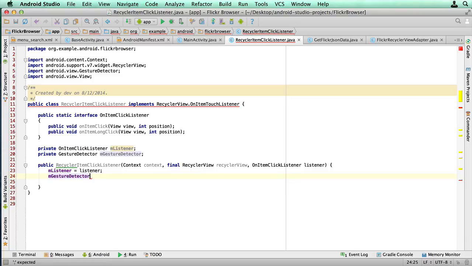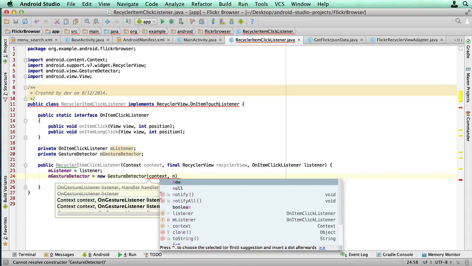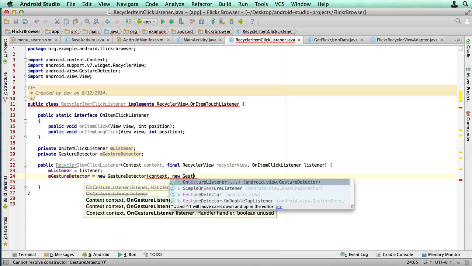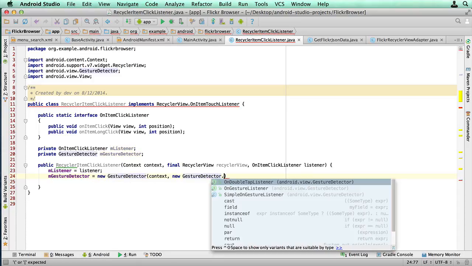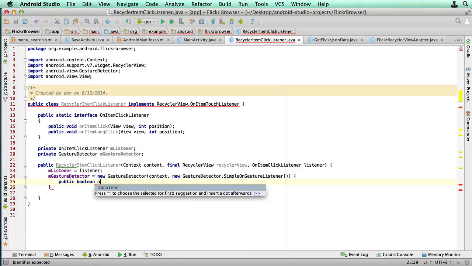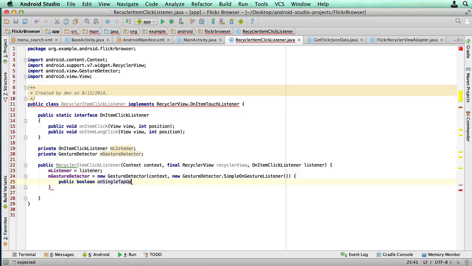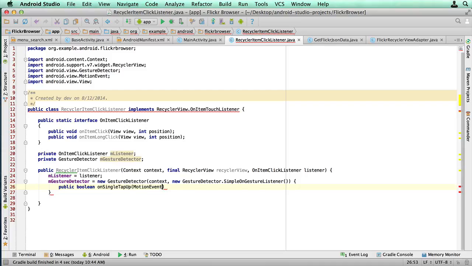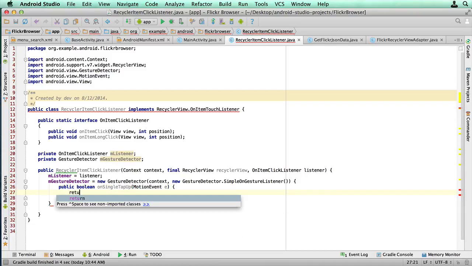Gesture detector equals new GestureDetector, context, new GestureDetector.SimpleOnGestureListener, because the functionality we're after is not particularly complicated. And we're going to override a public boolean onSingleTapUp, MotionEvent e. Really simple. We're just going to return true.